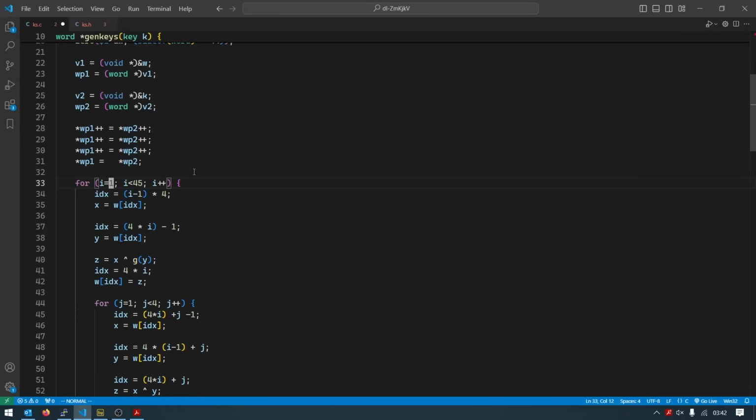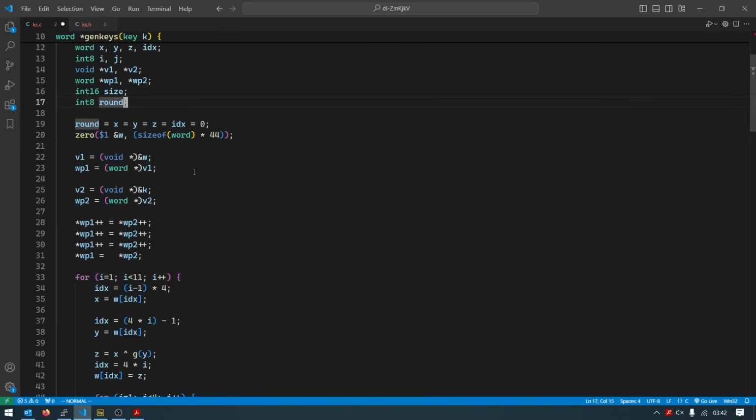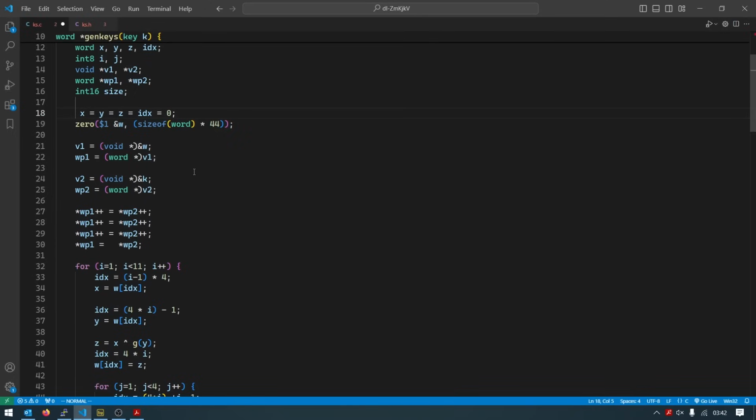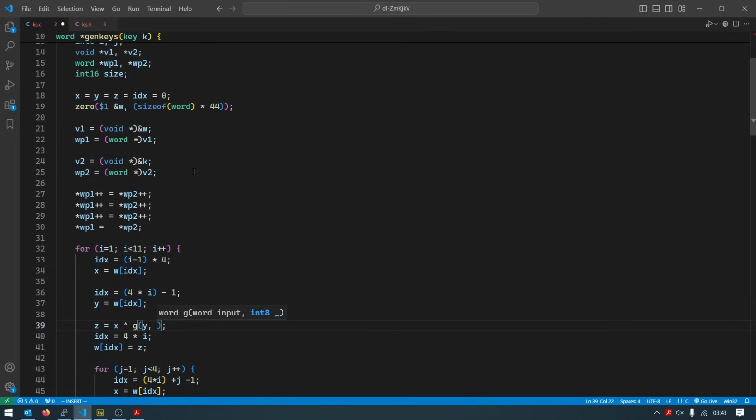So why did I want this to go from 1 to 10? Because there's 10 subkeys. So the round, if we set this to 10, or like this, let's see, less than 11. So it goes from 1 to 10. Then I is the round. Remove this. And to the G function, we can pass the I, which is the round.